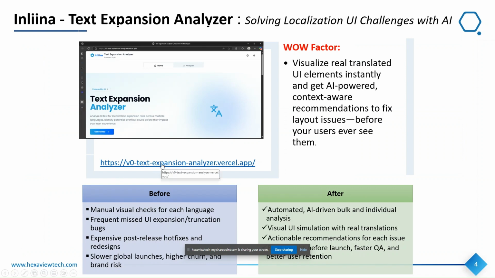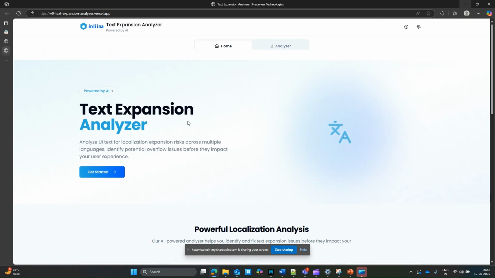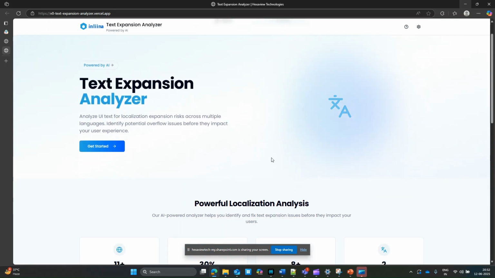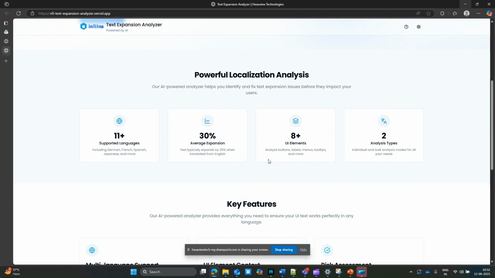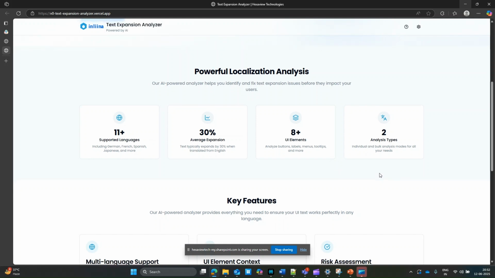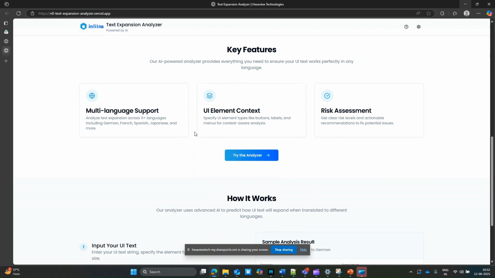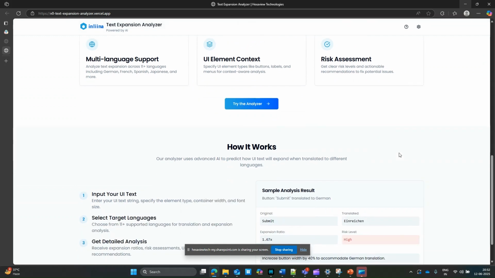Let's look at the tool. So here is the tool, Inliina. It has a welcome page which introduces the text expansion analyzer, and tells you that there are 11 plus supported languages. On average, there's a 30% expansion when the strings are translated from English, 8 plus UI elements, and 2 types of analysis that we support, individual and bulk analysis. So there's multi-language support, UI element context, and risk assessment. These are the key features and how it works.